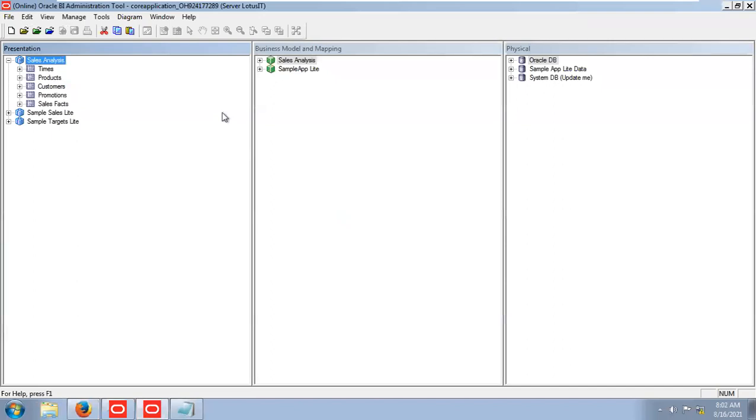For this class purpose only, I am opening in online mode. You should not assume that in real time we also do the changes like this. Don't think like this. No one will give the access to open RPD in online mode.